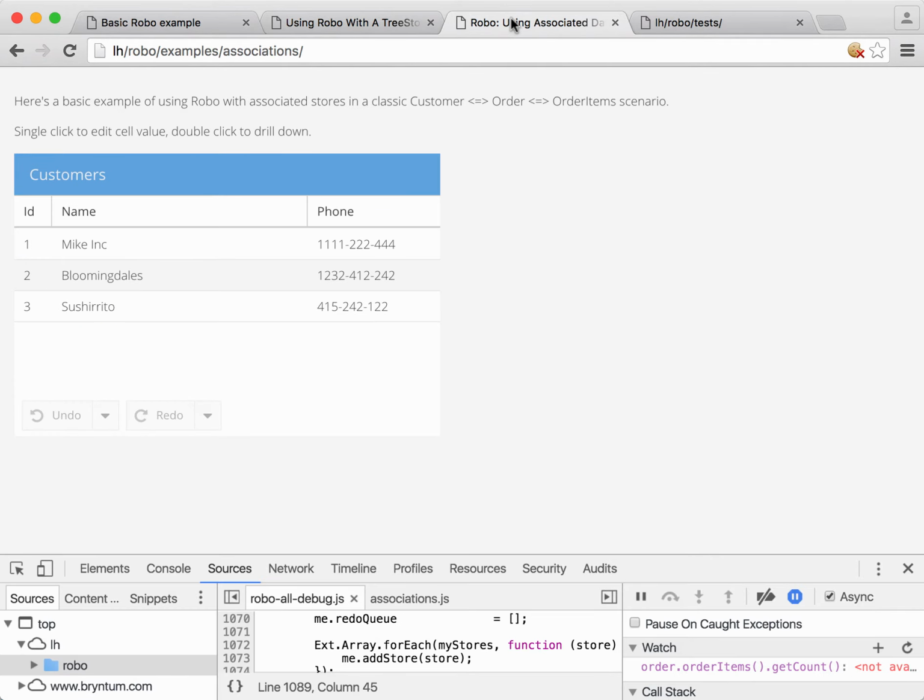And another good thing about Robo is that it supports associated stores. So when you add a store to Robo, it will check for associated stores in the model, and if it finds one, it will add the tracking to those too. So for example, if you have a list of customers and a customer has an orders association and orders have an order items association, you would have something like this. And in the code, we've actually just configured the undo manager with the initial customer store.